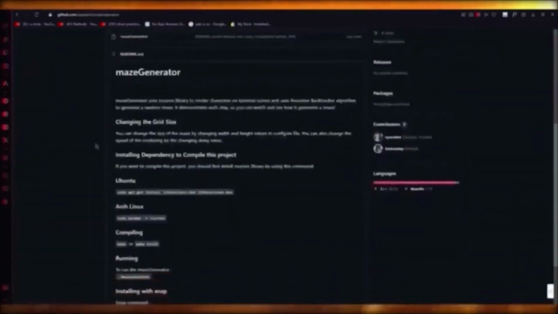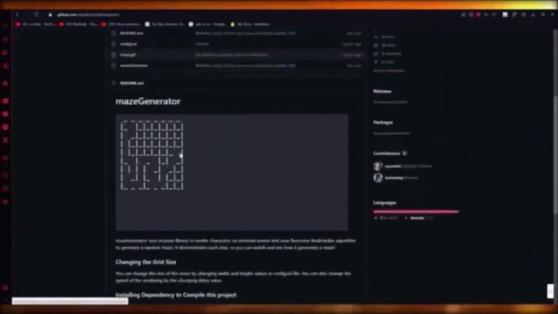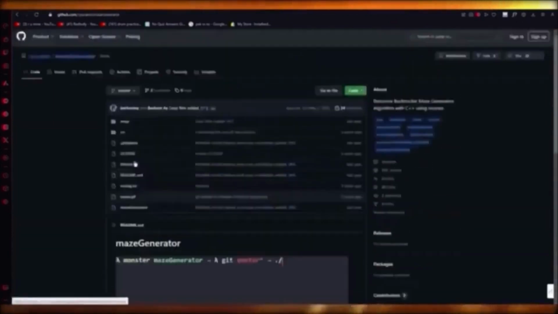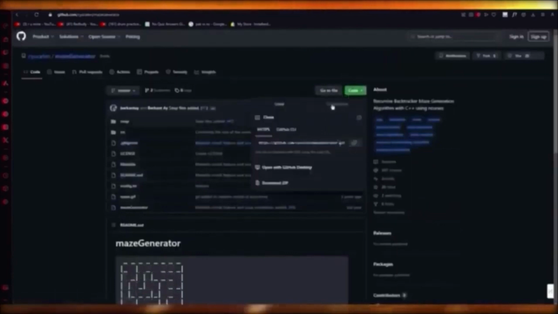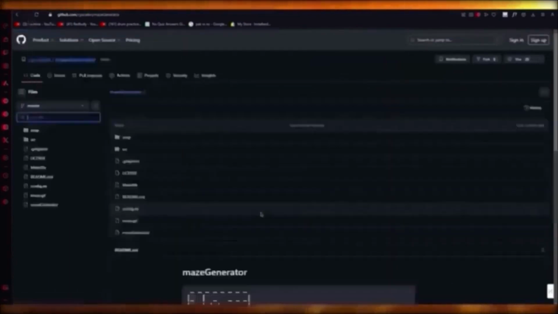And this person has explained it. So this is the maze generator. You're going to write that, and look at that. It's going to generate a whole maze that you can work in. You can walk through it. You get the dependency. You get the compiling. It gives you the whole code over here as well with the files. So, you can actually get the whole code by copying it and installing it. You can go to the actual file to get the code for yourself as well.